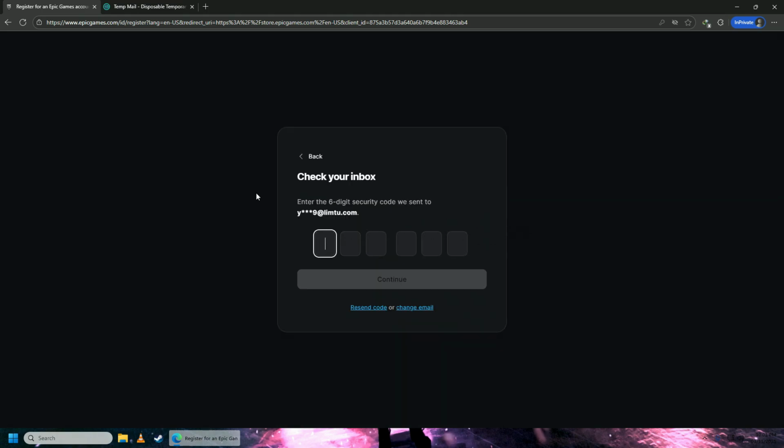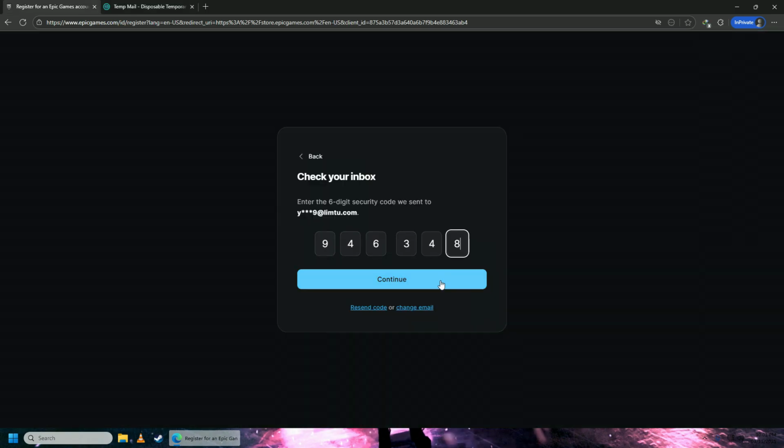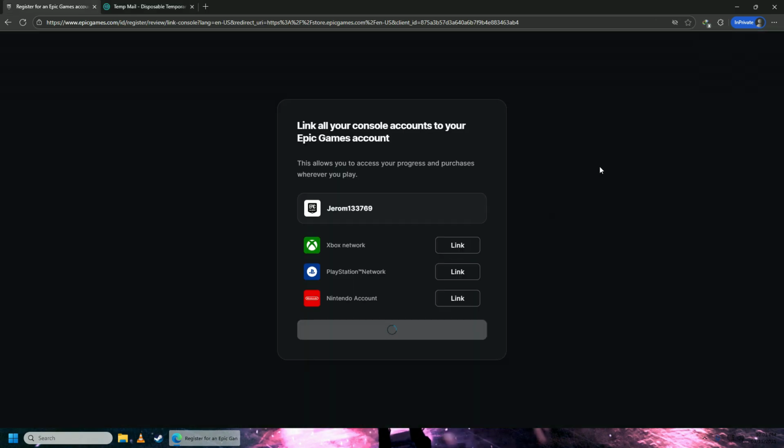So go ahead and put in the verification code from your email onto Epic Games. Here it is. After that, click continue and you're done. That's how easy it was to create an account on the Epic Games website.